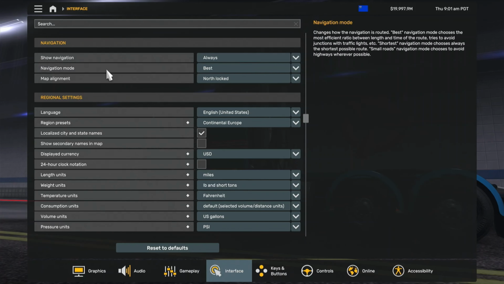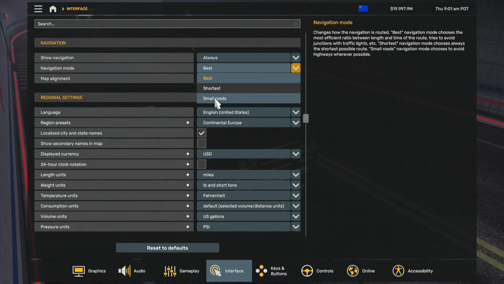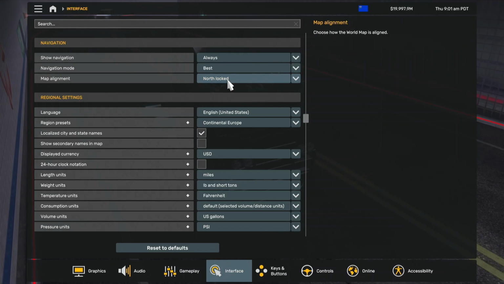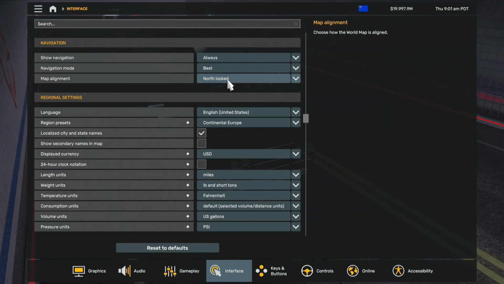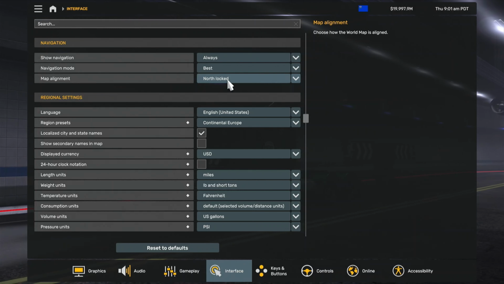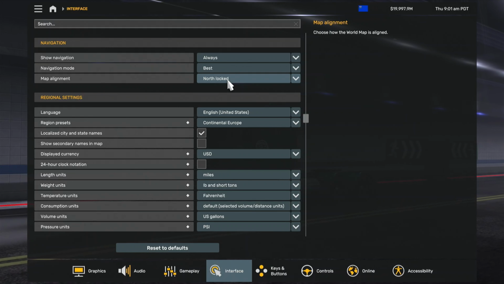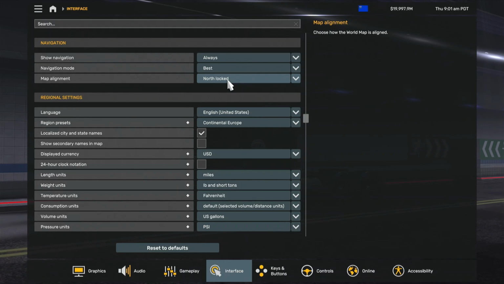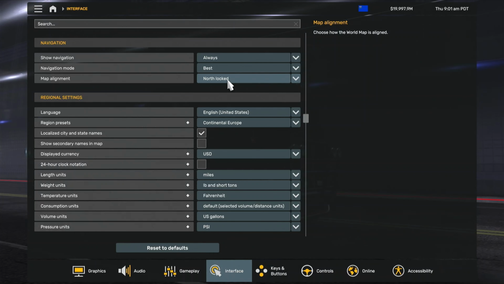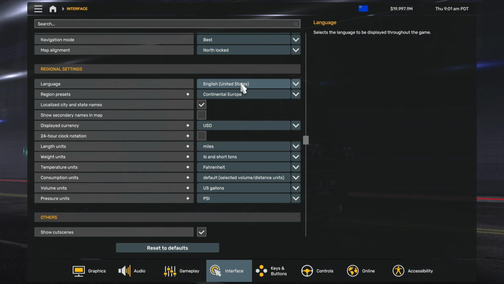Show navigation always. Navigation mode best. Now, a lot of people like to go with shortest or small roads. We tried small roads out for a while, and it ended up being a pain in the butt. So we go with best. Although small roads give you a more varied route, I found that it was taking you along a highway and then telling you to go down the off-ramp and then back up the on-ramp. So you were diverting off the highway to only go straight back onto the highway. So no longer do I use that. Map alignment, North Lock, of course.